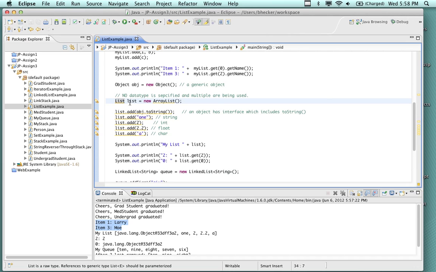So this list here has got some warnings on the side, and the warnings are going to tell me that there's no data type. Instead, it's using what's called a raw type. A raw type is object type because everything is an object. So even this list, the type of item that this list is storing is a raw object, which is just object.